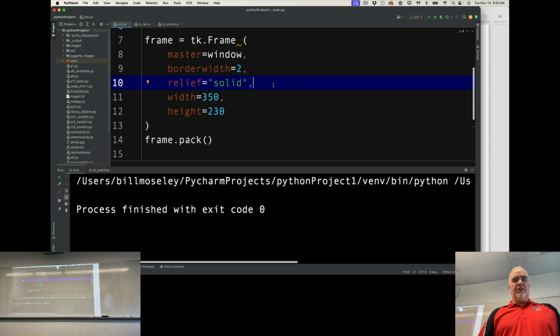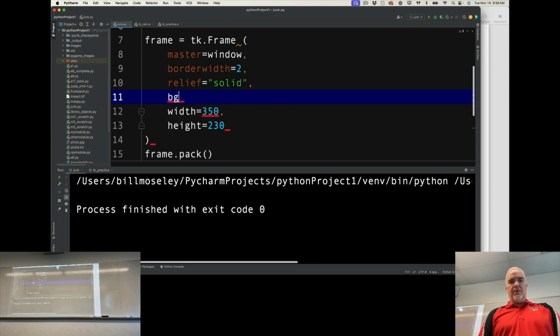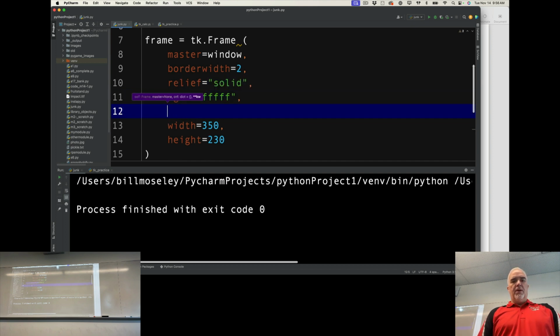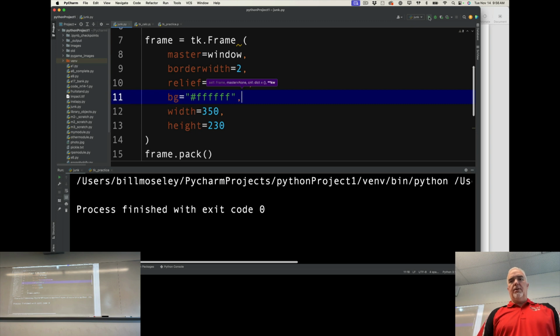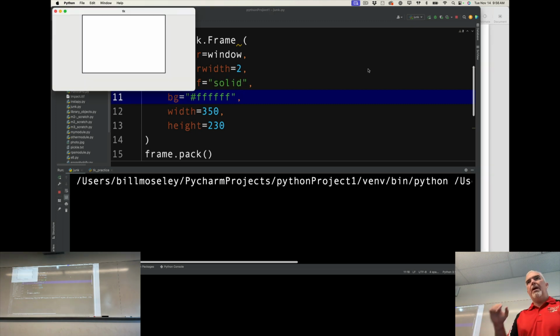I can also do things like set the background color, and you can look up all of the different named colors that are recognized by Tk. Of course, I can also do the hexadecimal colors, which I think we've covered in the past. So you can do either one. And okay, so I can make the frame white.